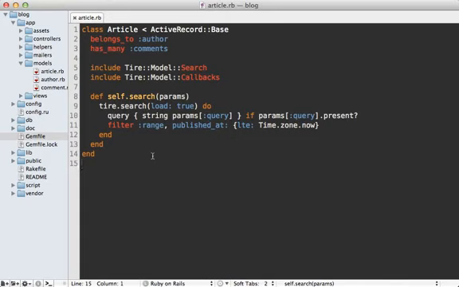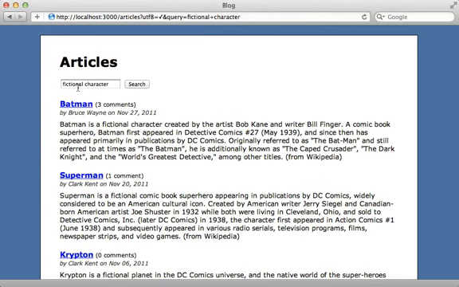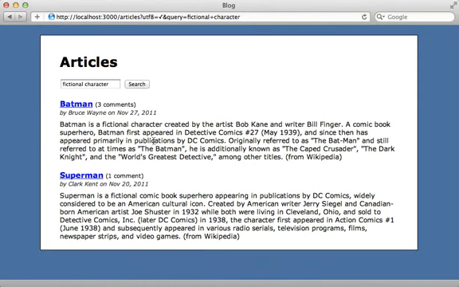So if you check out the article search model, this is where we're doing the search through tire. And right now we're just calling string and passing in the query without any options, but we can pass in any of those options here, such as the default operator, and set it to AND. That way it'll change that default behavior. So now when we do a search for fictional character, instead of returning all three articles, it's just going to return the two that match both of those keywords.